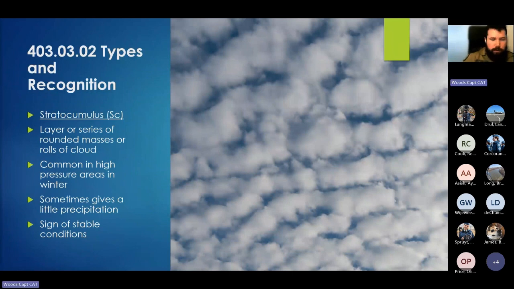Next we have stratocumulus clouds, which are either a layer or little masses of cumulus type clouds. Unlike most cumulus clouds, it's a sign of stable conditions. Sometimes there is some light precipitation. And they say here it's common in high pressure areas in the winter. That's a very specific point to keep in mind. Yeah, so there's that.